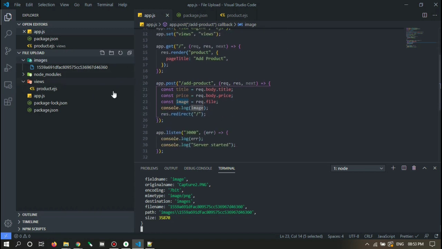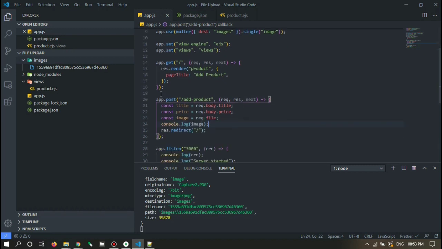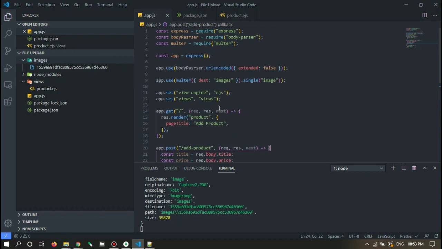Because it is not a good practice to upload the image into the database, we have to store it in a separate file server. So now what we have to do is, we got our image, right, but it is not in a proper way. So there is another option in Multer that provides a much better feature than dest. That is storage.